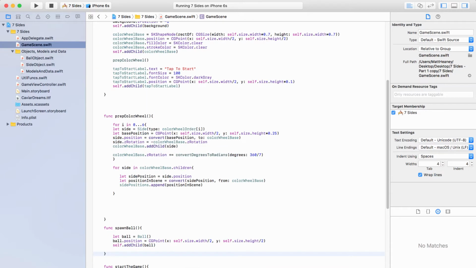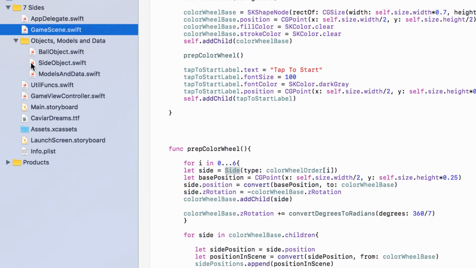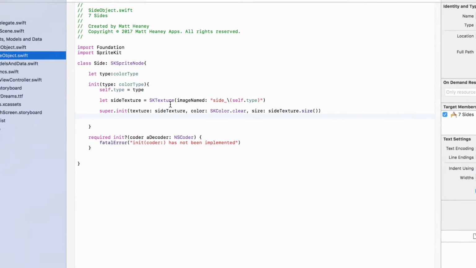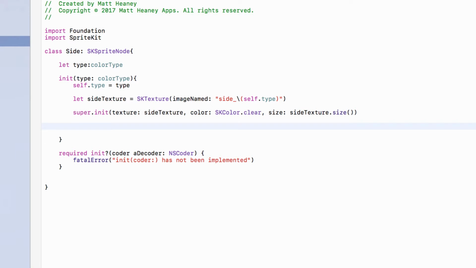So we will begin by adding a physics body to each of our sides. So we could add a physics body to all of our sides here in the game scene when we set up our colour wheel. However, as we know every single object that is of type side will have this physics body, what we can do is we can jump into our sideObject.swift, go to our side class and go into our initializer and here set up a physics body. That means by default any object that is of type side will now have a physics body.